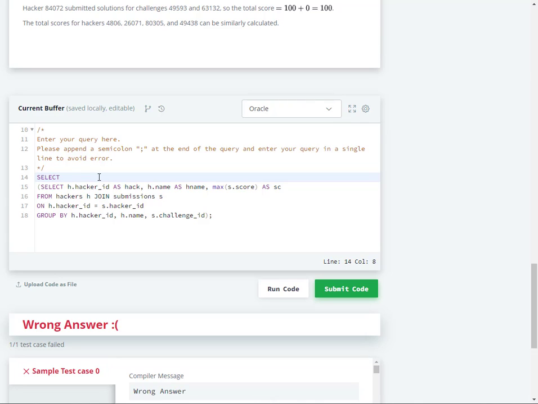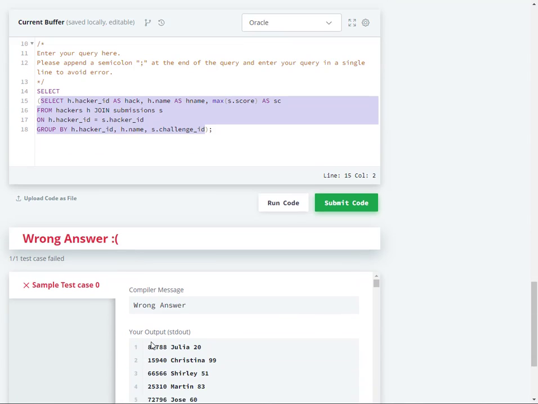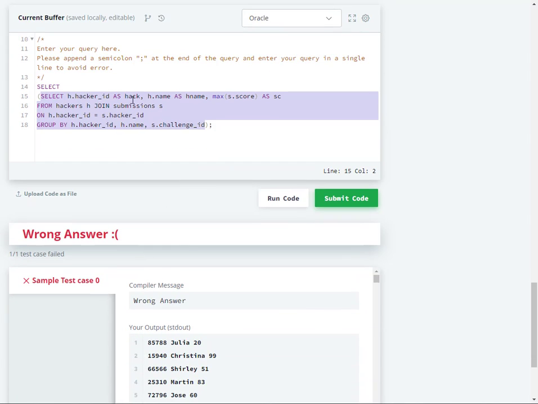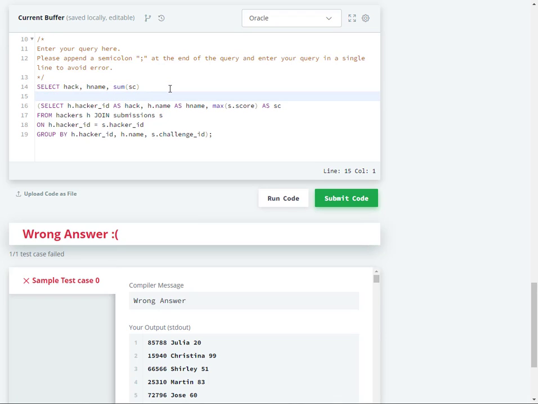So right now I've created this subtable with this select statement, and it doesn't show the column headings here, but the column headings are going to be now called hack, hname, and sc. So I'm going to select to display hack, the hacker name, and then I need to sum up all of their scores. So sum up all of their scores that were maximum from this temporary table that we generated.